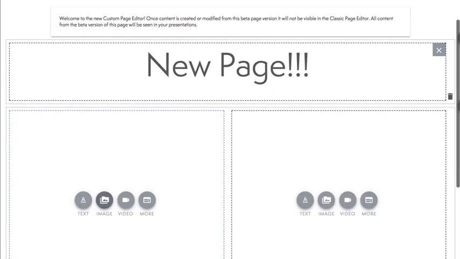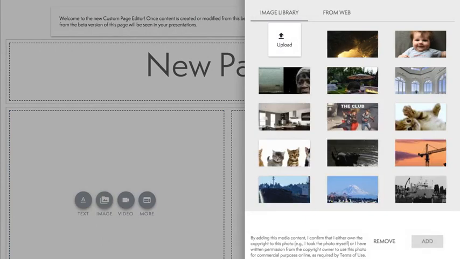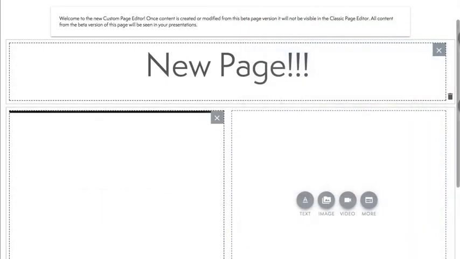Next we'll add in an image. Select the image button, and you can see all of the images that are in your Present library. If you'd like to add in an image that's not in your Present library, select the Upload button, and you can upload an image from your computer.